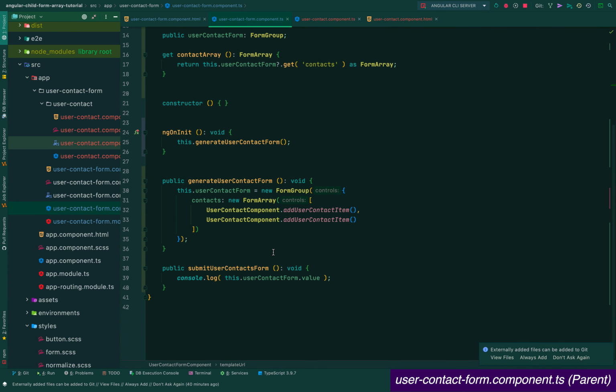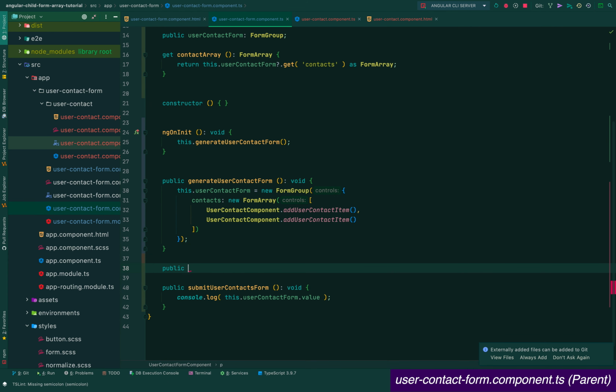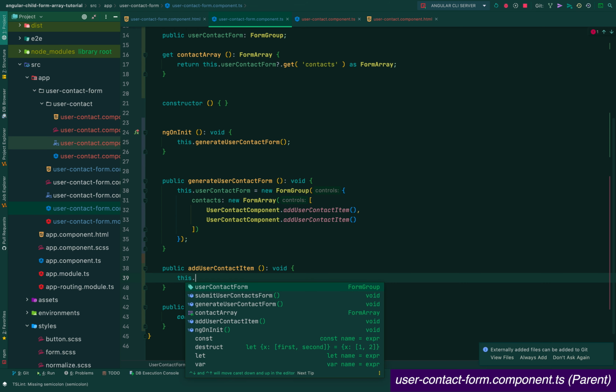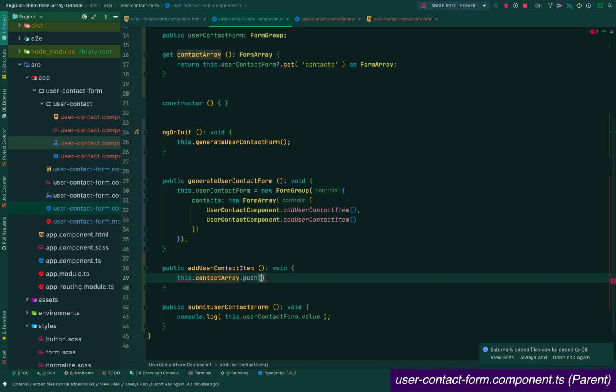If we jump into the parent component again, we're going to add another method here, and we're going to call this one addUserContactItem. It's going to return nothing. Then all we're going to do is use our getter that we just created here. So we go this.contactArray. We're going to tell it to push, and then we're going to take our static method that we're using above here, and we're going to pass that in there.